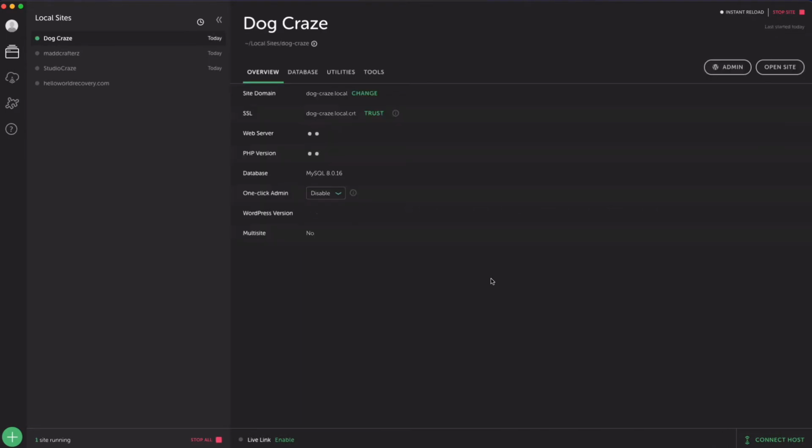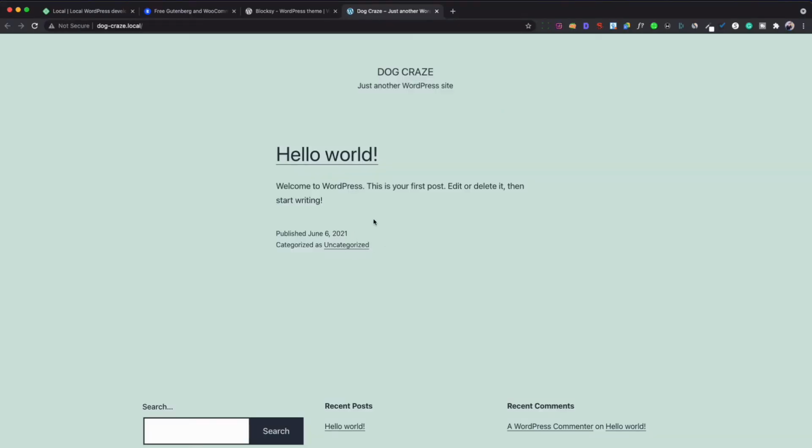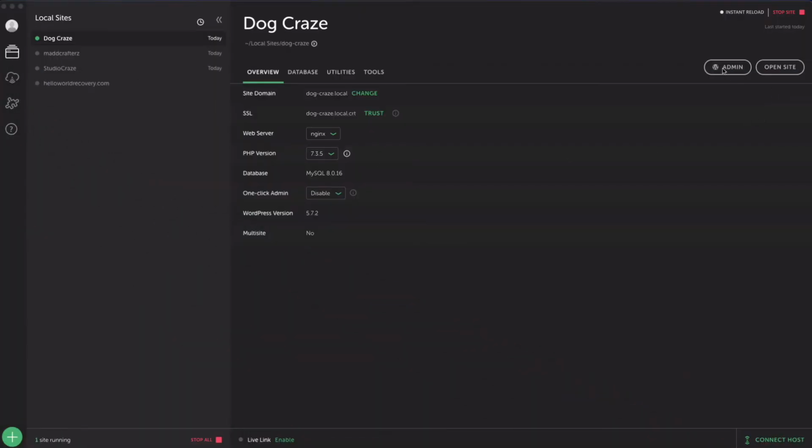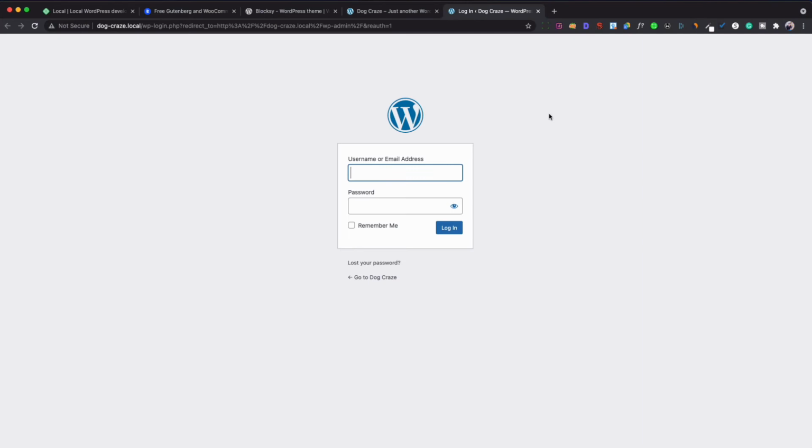Give it a second. Okay, so you can see that here it says local. That means it's been installed locally on your computer, so all the files for this website will be on your computer. You can actually take a quick look at it. There's nothing really here. This is a basic WordPress website. Now we're going to go in and log into the administrator. This is why you needed to have a password.